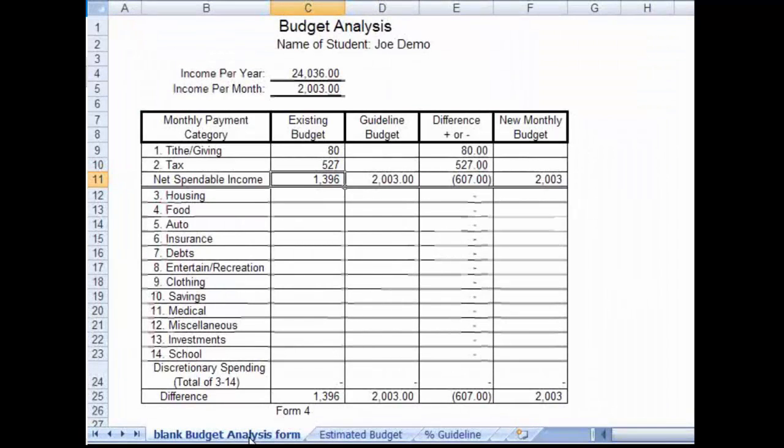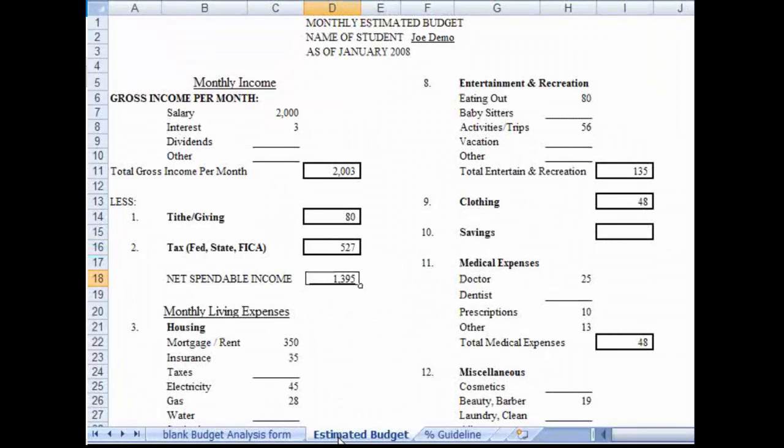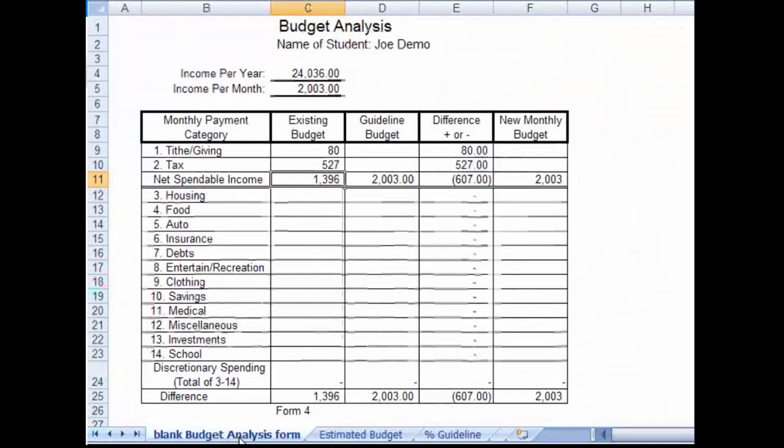We discussed the net spendable income while doing the monthly estimated budget form, and here it is again. When we click back to the Estimated Budget tab, we should see that it is close to the net spendable income on that form. Remember that we are rounding to the dollar, so numbers from one form to another won't always match, and the subtotals and totals may be off by $1 or $2.